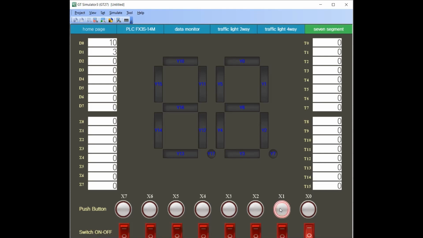So if I continue to press it until 8, 9, 10, and 11, here it means the parking lot is already full. So even if I press X1, Y1 will not turn on, meaning the gate will close and will not open anymore.